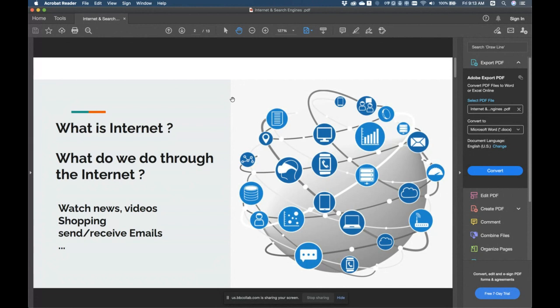So today we are going to learn about some fundamental things about internet, and also I will introduce how to search useful information on internet. So I think nowadays everyone knows how to use search engines. So we'll go deeper to see how search engines work and how to use advanced search tools in a search engine.